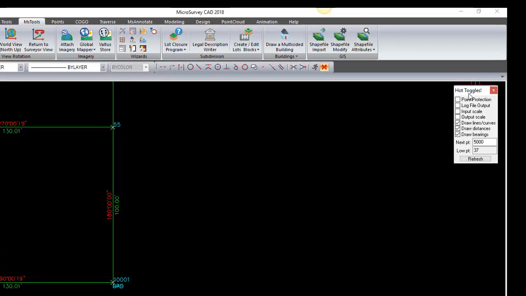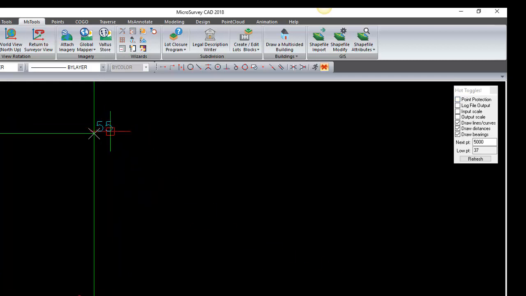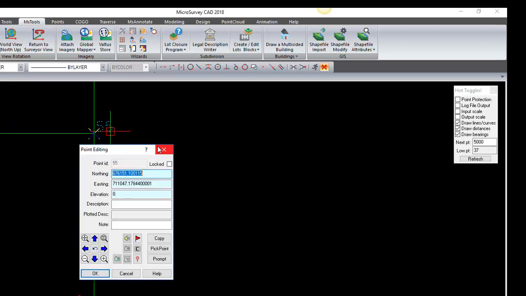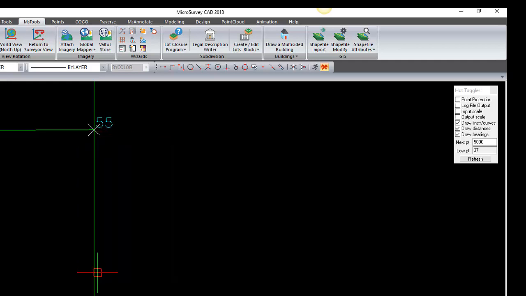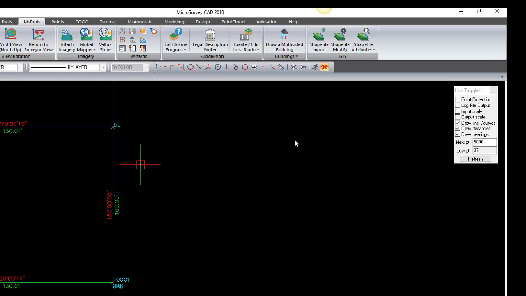So currently you can see that point protection is off. And what that means is that if I perform an edit on a point in my database, then it'll simply move, any linked entities will be shifted, and nothing else will happen. I'll undo that, and I'll turn point protection back on.